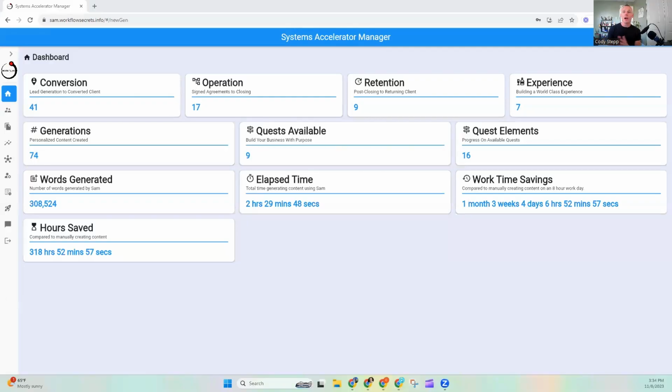So first, when we log into the Systems Accelerator Manager, you're going to see a dashboard. Now, this dashboard is showing us a couple of things. At the very top, it's going to show the conversions, operations, retentions, and experiences. I call these your core score, and these are the 4 areas that real estate agents need to have good systems built into their businesses.